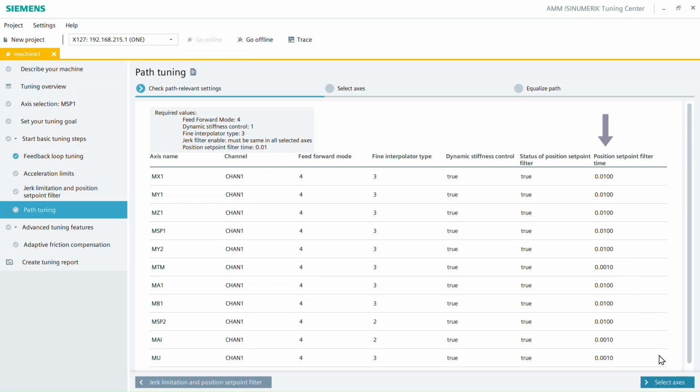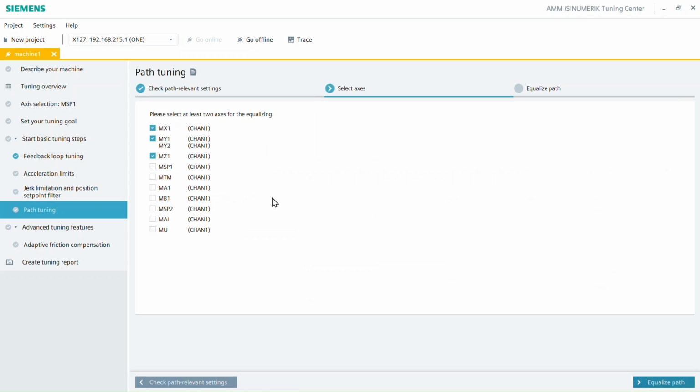Next, go to Step Select Axes and choose all interpolating path axes. If tapping is required, make sure to include the spindle for path tuning as well.